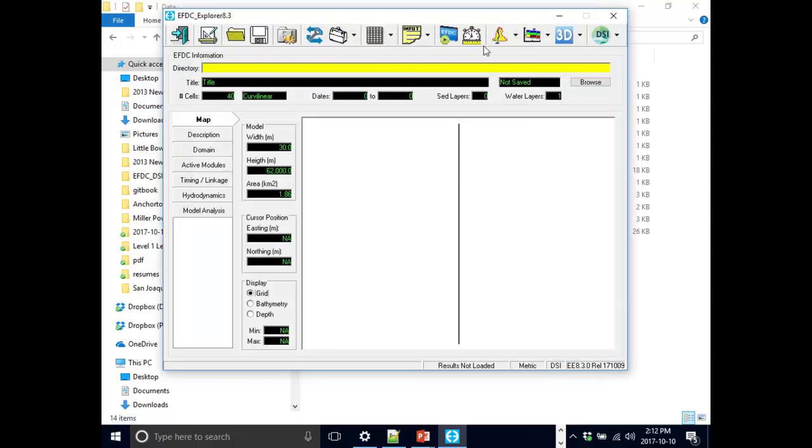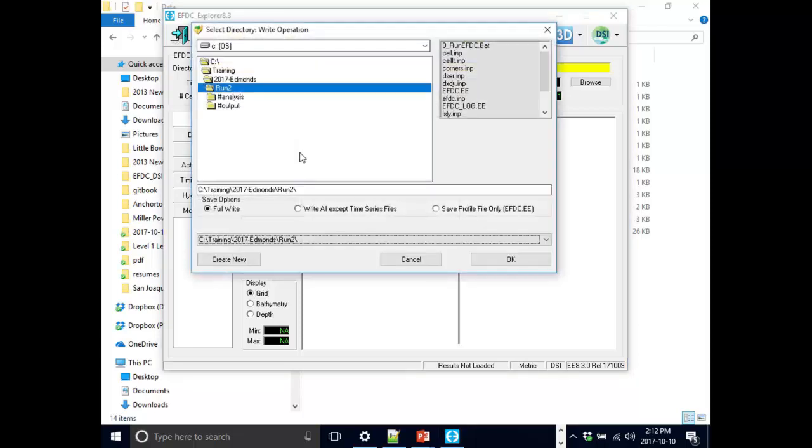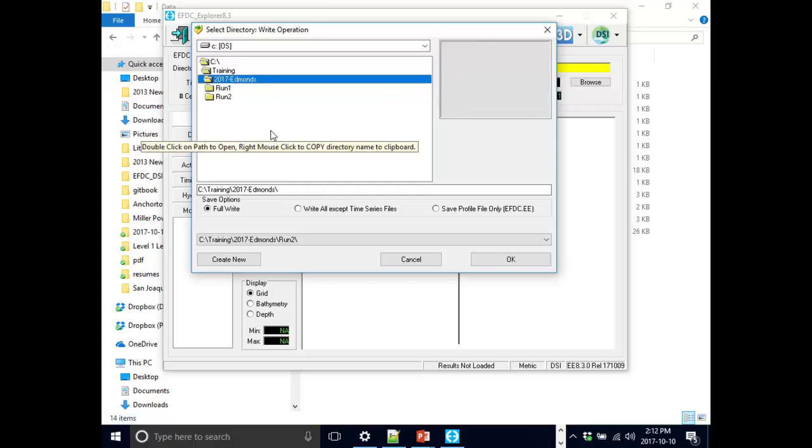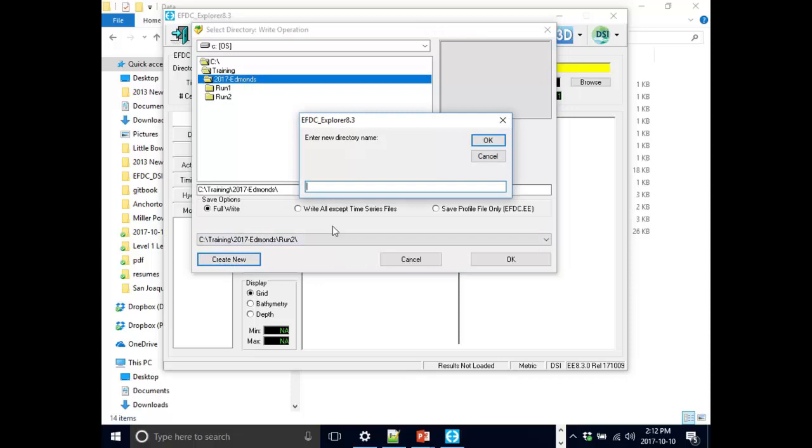Let me show you. Let's go ahead and save this model first. I'll show you the input files and then you'll understand what's going on. Let's go ahead and save our model. I had created a 2017 Edmonds folder on my C drive. I'll save it as Hydro 1.